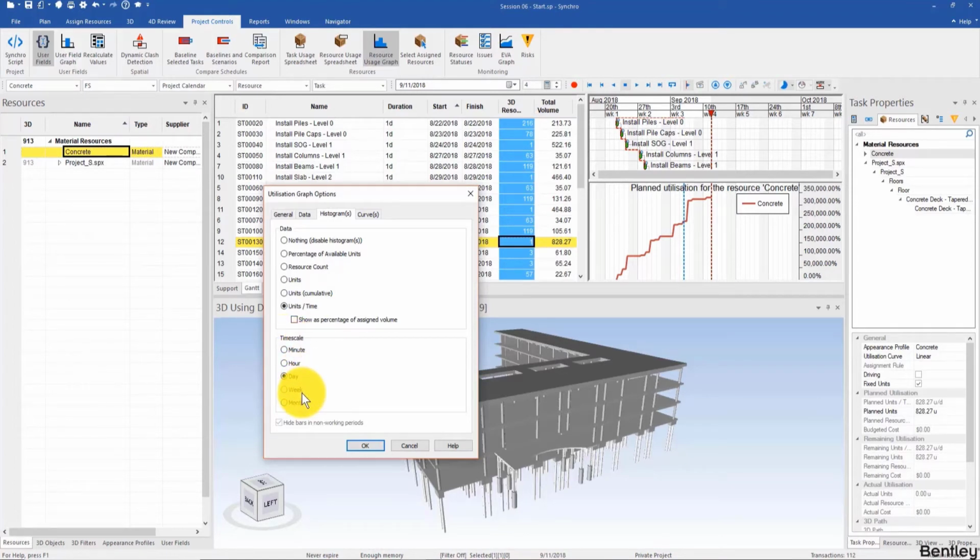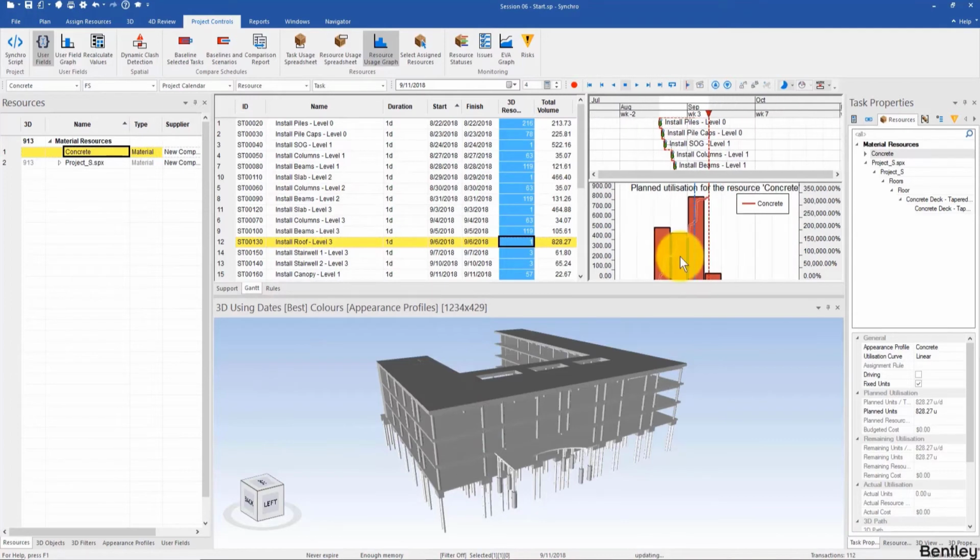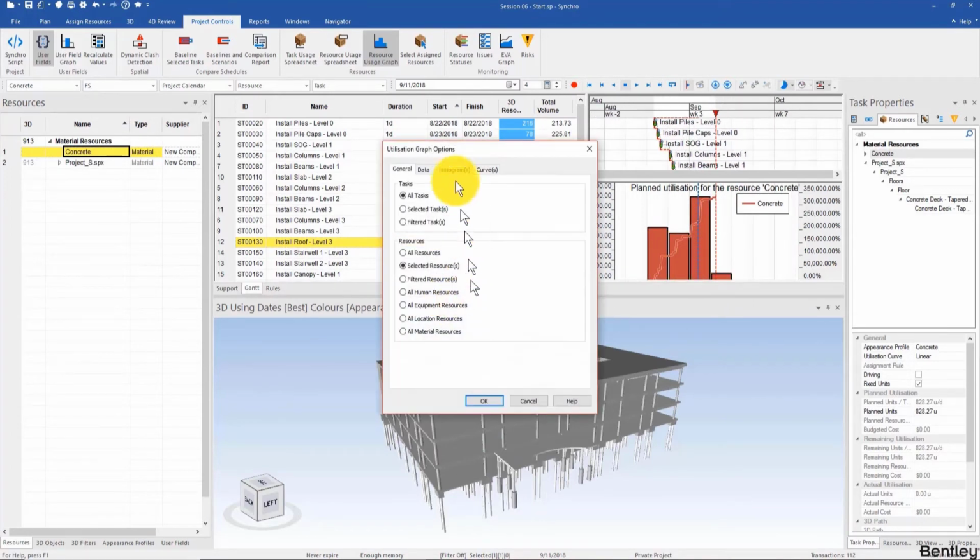Distributing everything by day is probably not what I need when I create a baseline. So probably by month or by week, in my case, will be more interesting to see. Okay. If I go back to options again, going back to curve.